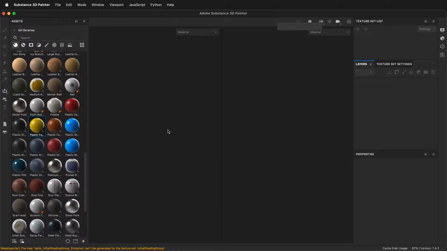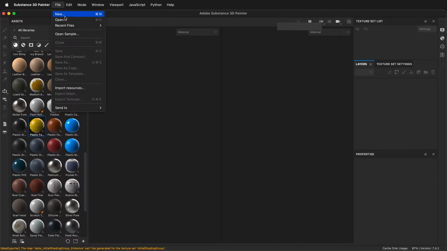In this Substance Painter tutorial, I'm going to show you how you can quickly import an OBJ file that you UV unwrapped in Maya. If you want to know how to UV unwrap, please see the other video on UV unwrapping with auto seams. In Substance Painter, go to File, New.